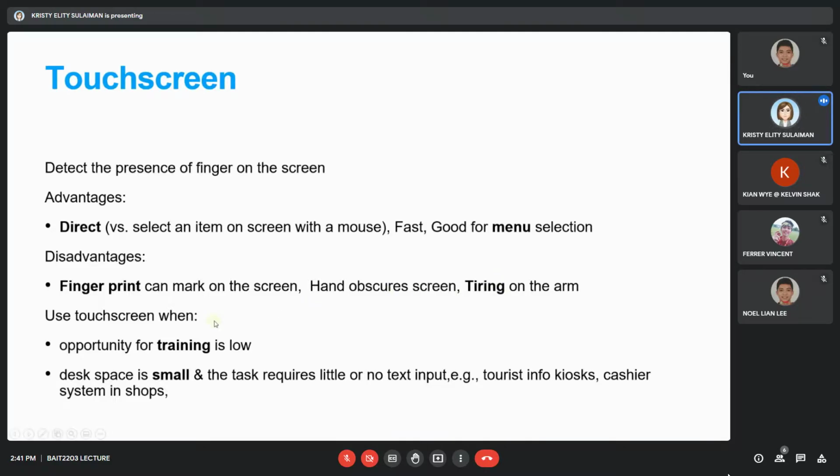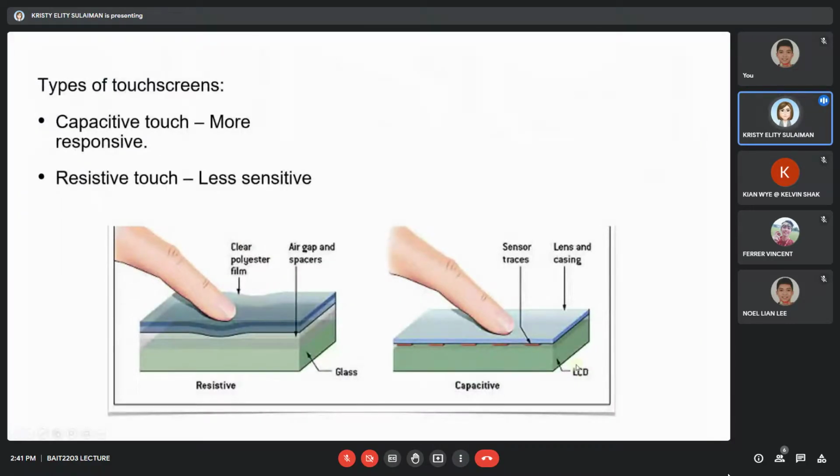Okay, so you will only use touchscreen when the opportunity for training is low and your desk space is small, where you will not have space for a keyboard. So it can be an info kiosk or a cashier system in a shop. So there are a few types of touch screens.